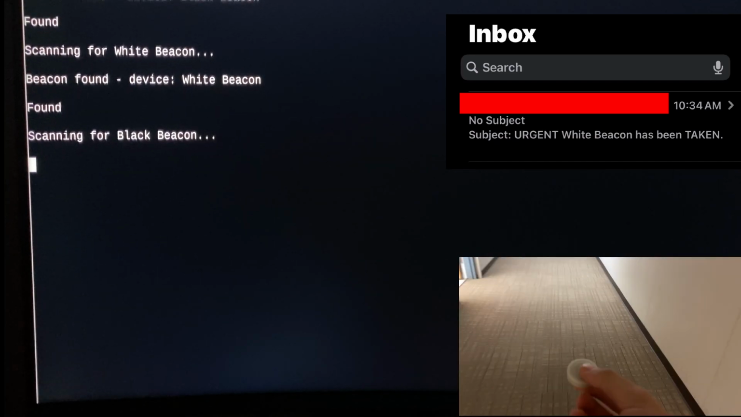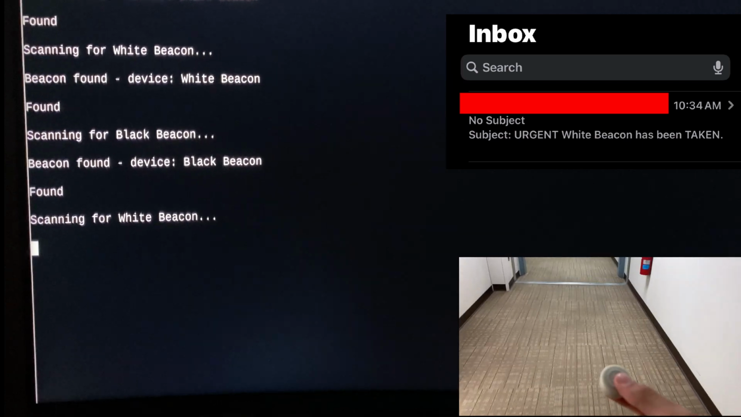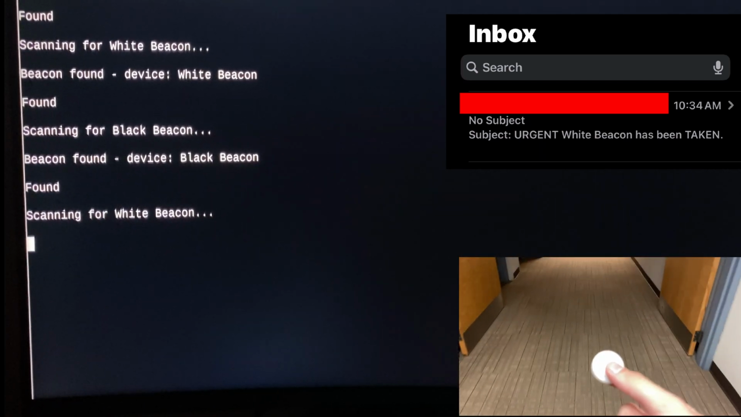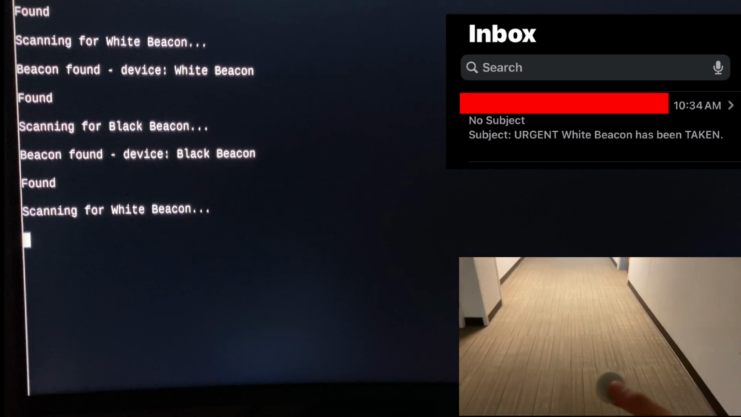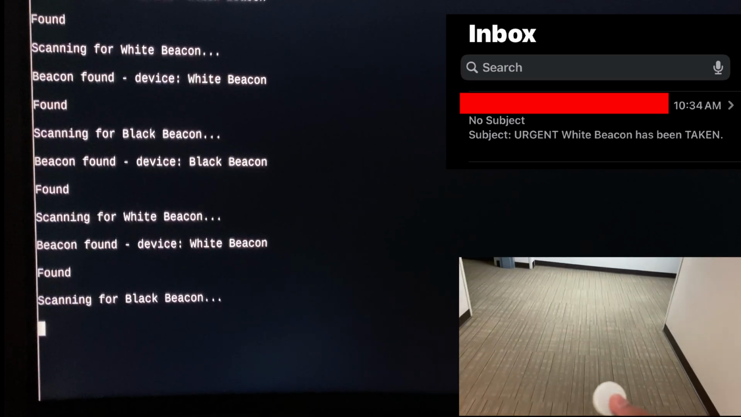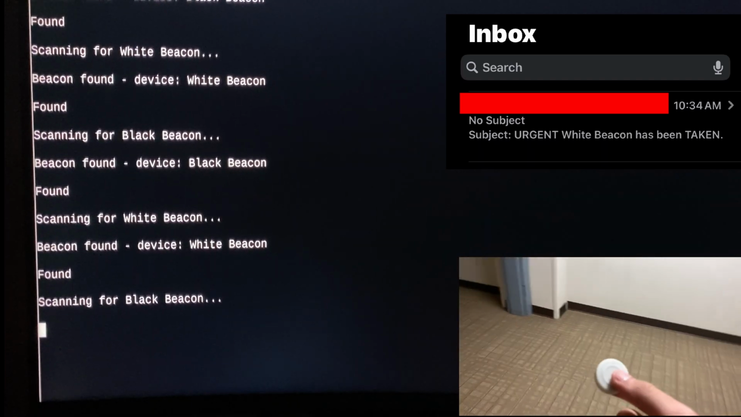So it's gonna continue to scan. It's gonna check for the black one, which is still in the room, so it's gonna find it. The white one, still not too far away, so it's still in line technically with the perimeter of the room, so that's why it's gonna find it again.